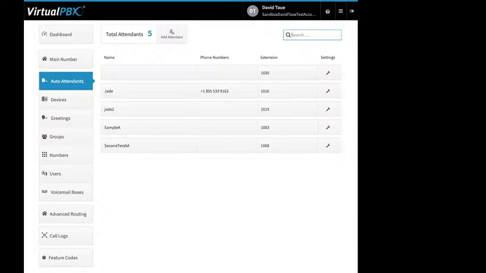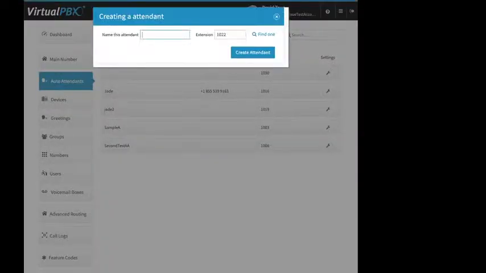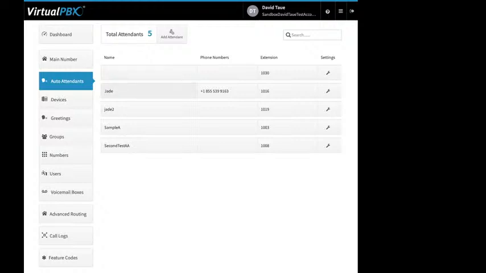All right. So first, you would click on Add Attendant. You would give it a name and then an extension number, and then you simply click on Create Extension. Once an attendant is created, you can click on the name.